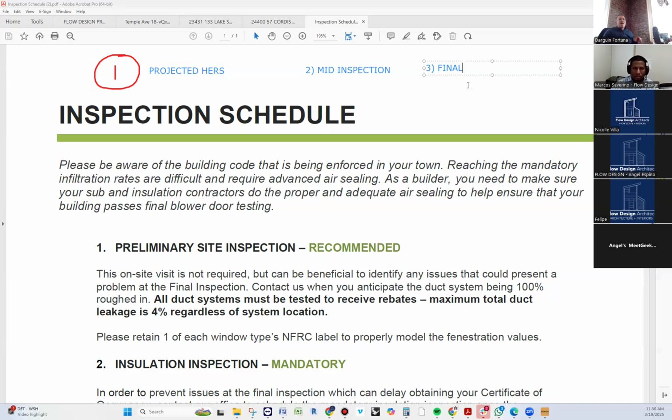So like, I'll scroll down in a second. The final is where they literally test the entire house and they get the final index. One was the projected index. The final will be the performance of it. They test the leakage on the house.